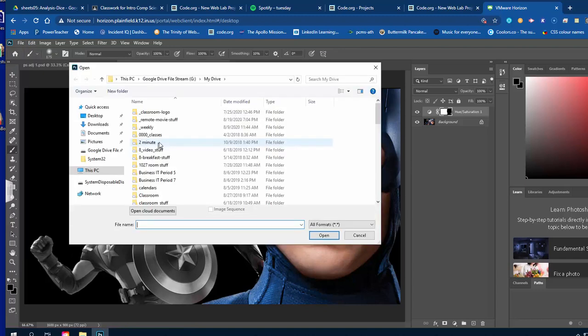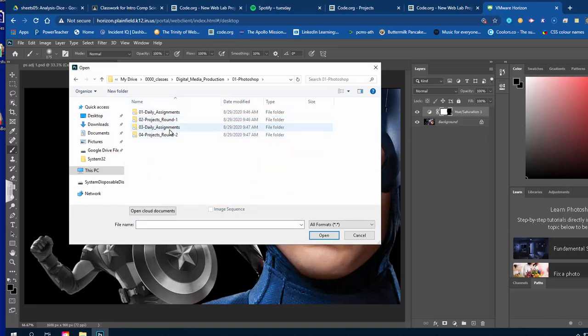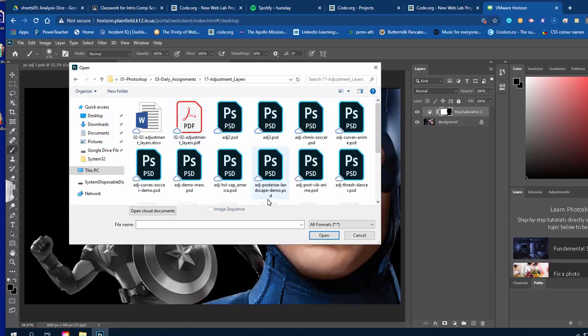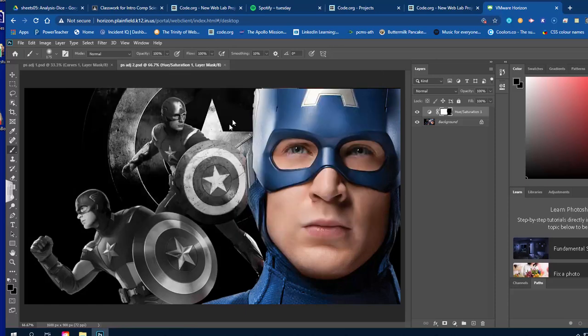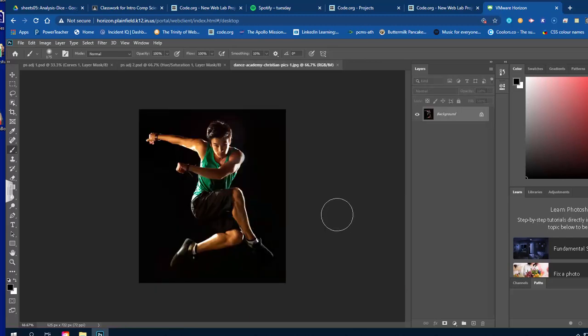I'm going to open another photo, and I've got to dig into my folder again here. I'm going into classes and digital media. This is all on my Google Drive. All this stuff is on my Google Drive. All right, daily assignments and adjustment layers. All right, so I want this Dance Academy thing. Now the thing that I want to show you this time is you're not limited to one adjustment.